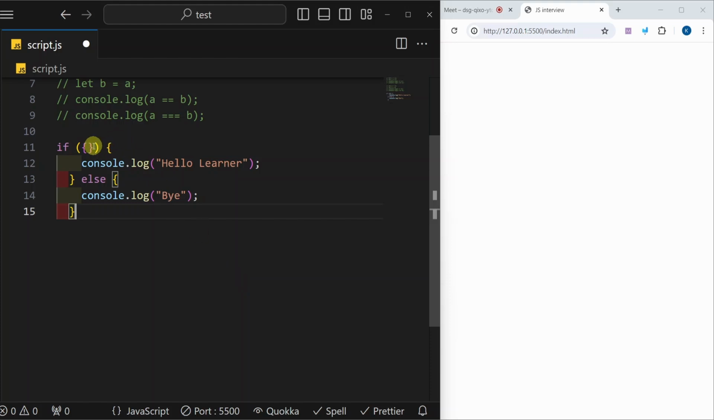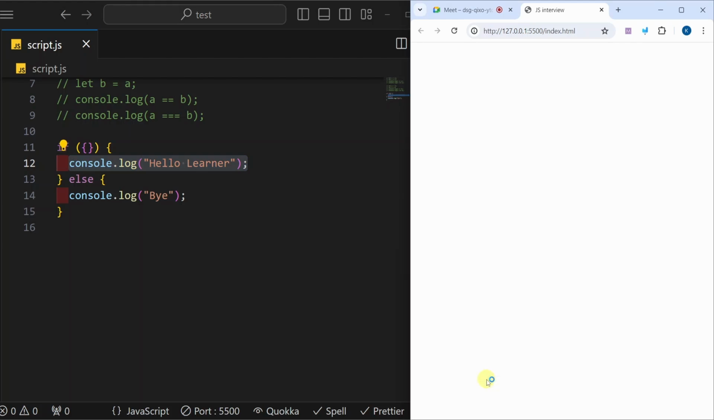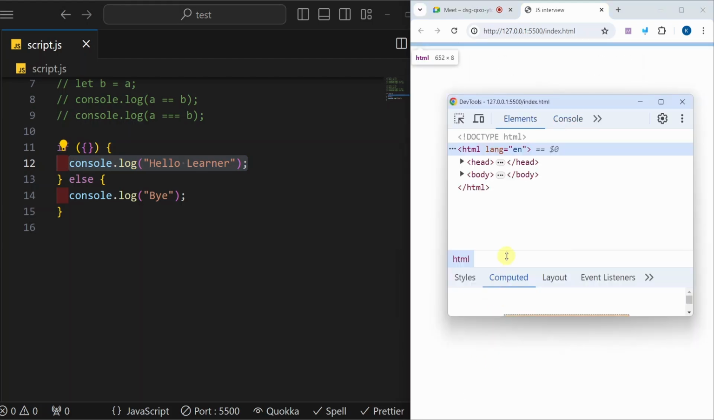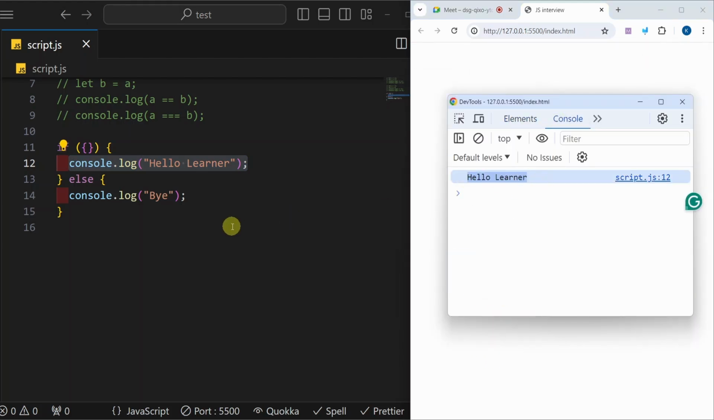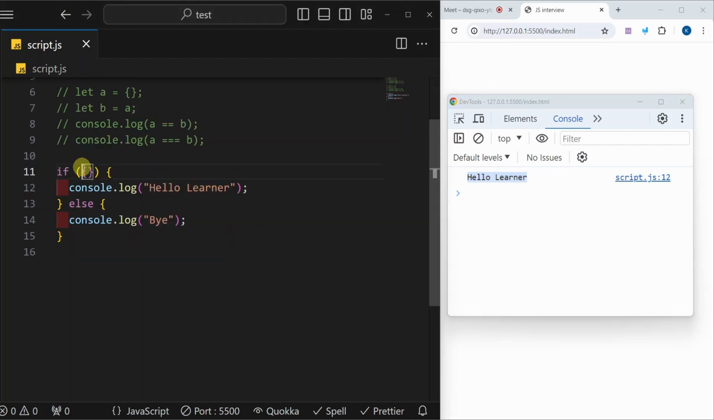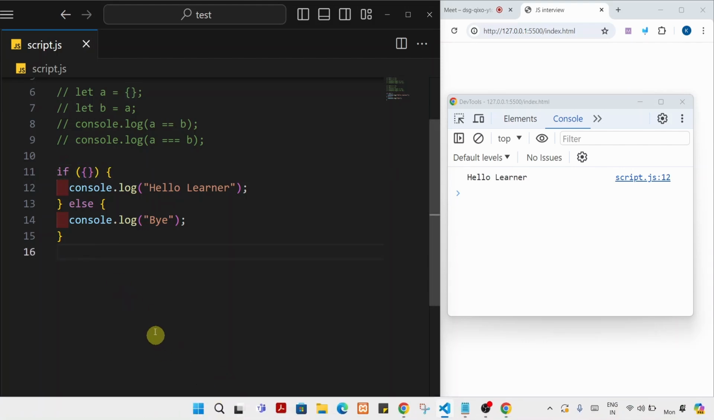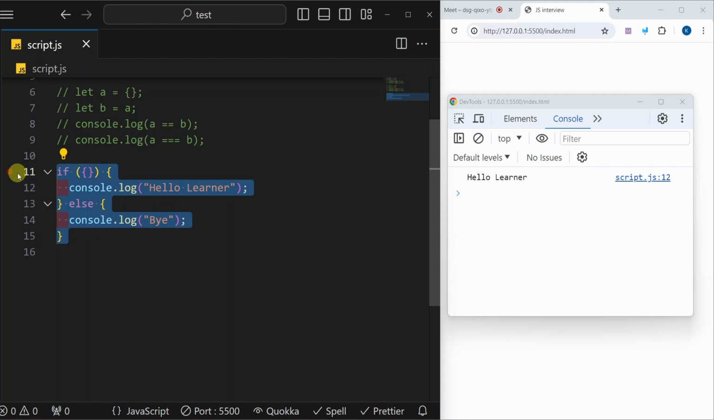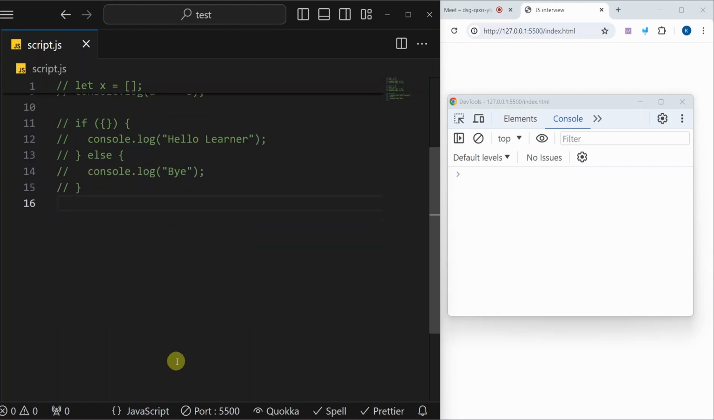Okay, apart from falsy values, rest all are truthy values. Okay, rest all are true. Let it be an empty object, but still this condition is true. I will be coming inside this and hello learner will be displayed. Okay, let me show you. Yeah. You can see hello learner. Okay, only falsy values, whatever I give, suppose if I give here 0, then I will get the result as bye. But an empty object will be considered a truthy value. Okay. Then next, directly I will write here, block.